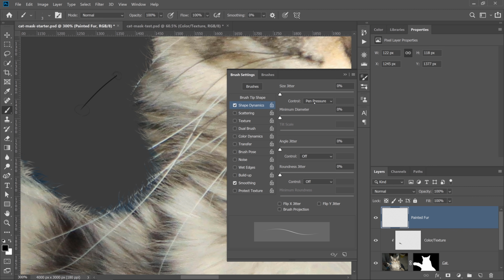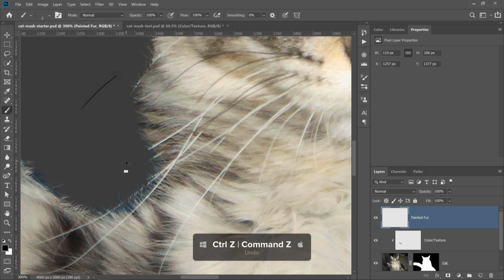If you don't have a Wacom tablet, change the control to Fade, then increase the fade to 100. So when you paint, it sort of creates that effect. It won't be as good as the Wacom tablet, but you can get similar results. Also, if you want a longer brush stroke, increase the minimum diameter. But for me, I'll switch the control back to Pen Pressure. I'm going to close the brush settings panel and undo these brush strokes.